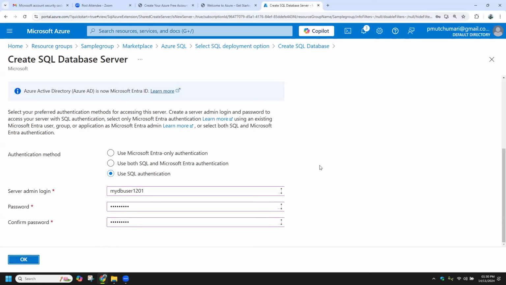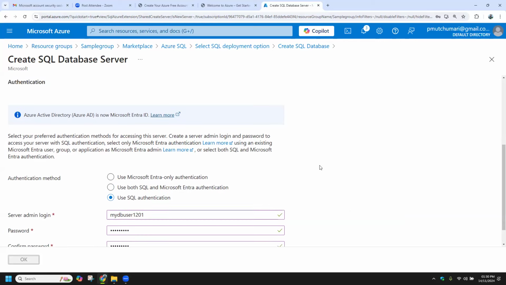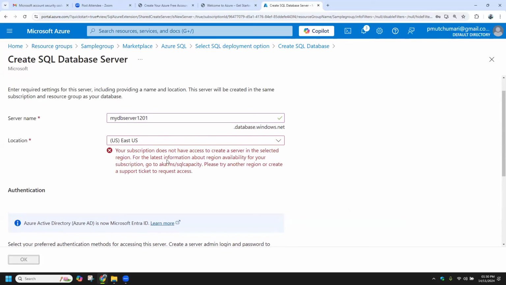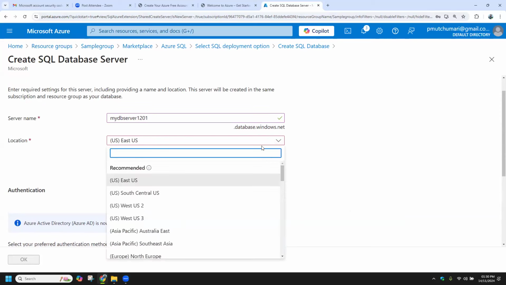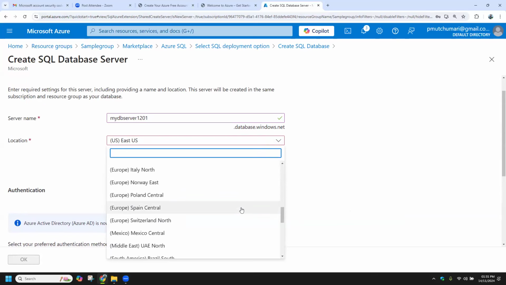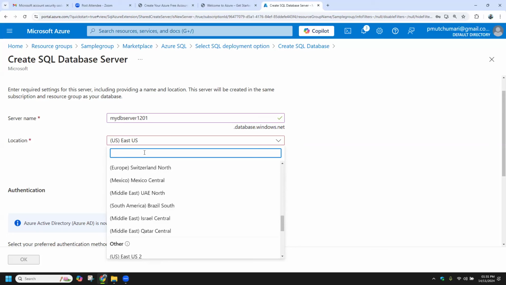You see, it is giving an error for the East US region, right? So selecting East US won't work, I said. Select something like Central Australia. Scroll down and select Central Australia or something.